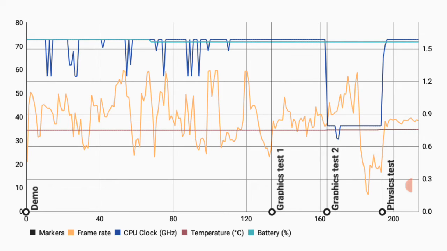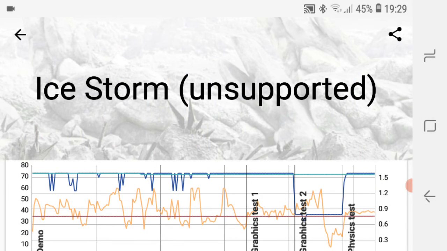And as always, the top frequency in the physics test is getting to 1.56 gigahertz maybe. And some low frequency in the demo, but graphics test 1 is pushing the CPU to the max, as you can see, and the frame rate is very good. I did not take some screenshots, which I did for Slingshot Extreme, for the next video. And voila, we finished.